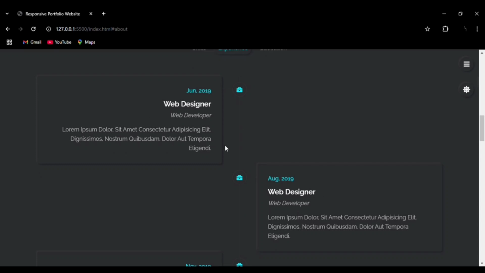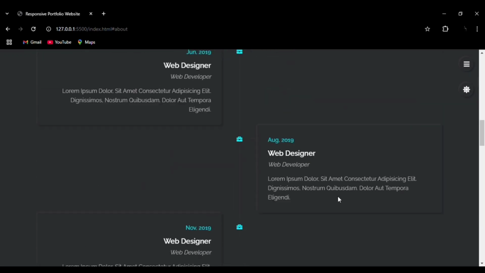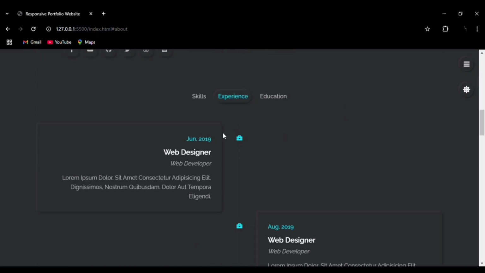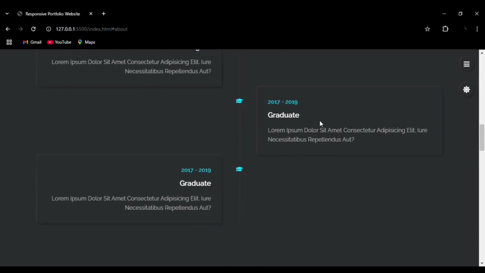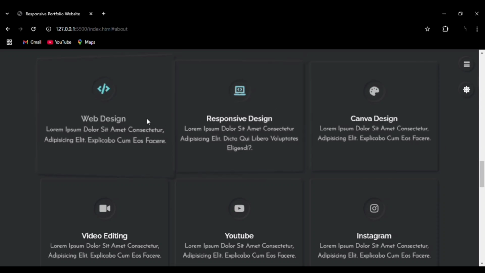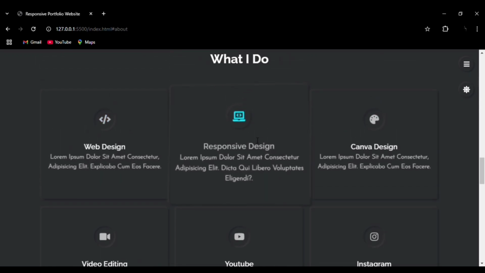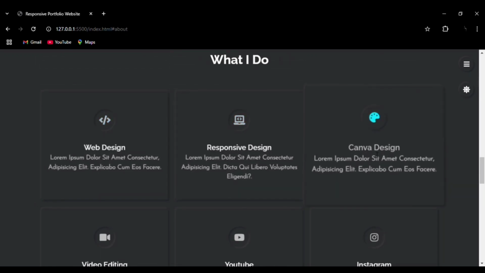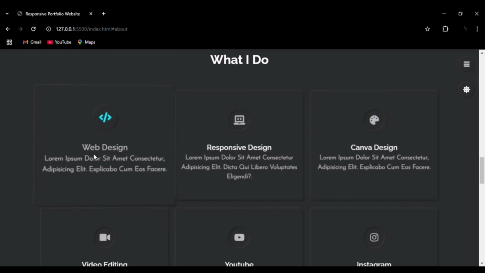And by clicking on the experience, we can go to the experience section. You can see how smoothly we have designed and integrated the icons also. You can see the icons and the education section. Then we can go to the services section, and you can see the hover effect on the services blocks, like a 3D object moving, and you can see the color and the icon changing, and how they are moving based on the movement of the mouse.